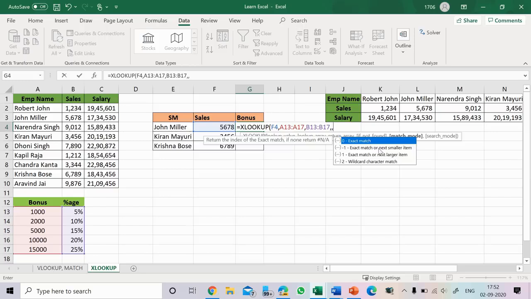So the next option is next smaller item. The next smaller item for 5678 is 2000, and for 2000 it is 10%. If you want to give the next smaller percentage, we should give -1, or if you want an exact match or next larger item, the next larger item for 5678 is 10,000. So you will get 20%.